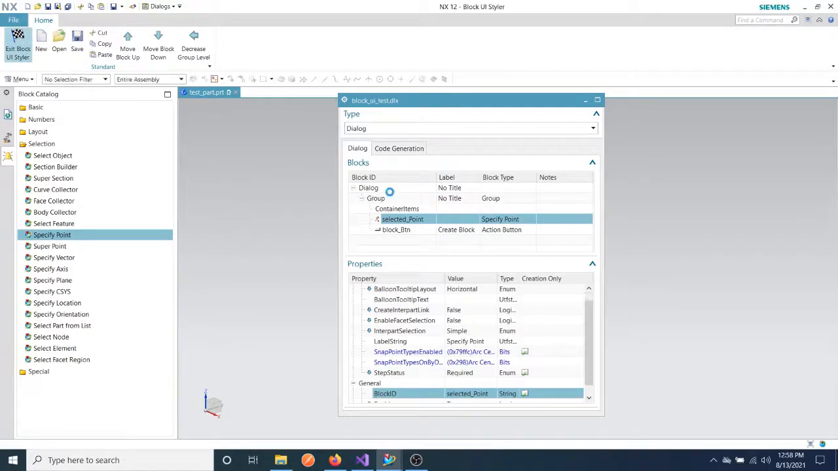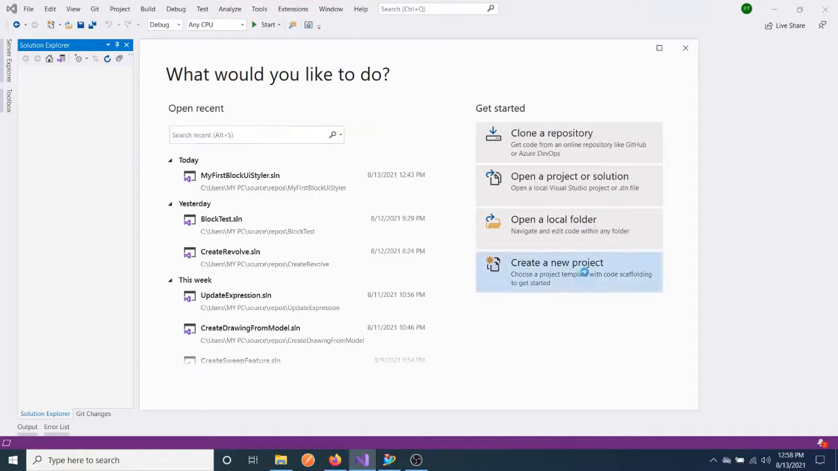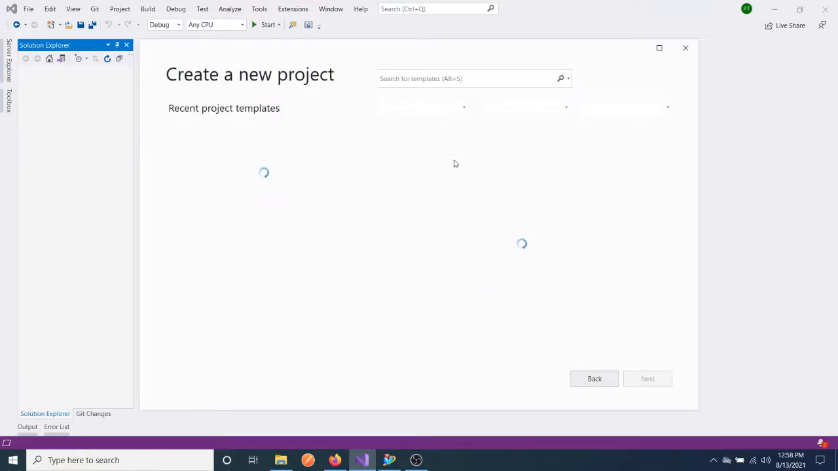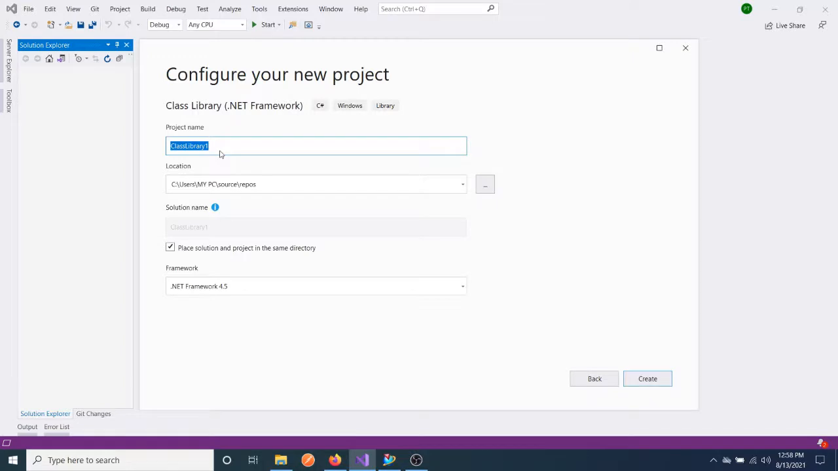Okay, let's exit. Let's create a new project. I selected the .NET Framework DLL project. So click next. I'm just going with the same name, it's fine. Class library.